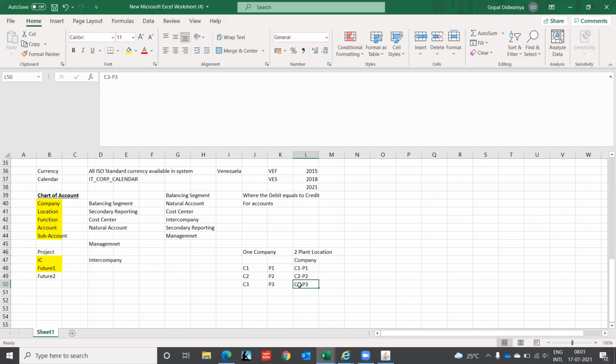So this is like when you do customer requirement gathering, the very basic and the very first step, you have to understand the reporting requirement of your client, and then you go for such definitions. So in our case, we are just going to simply use company, location, function, account, sub account, intercompany, and future one. So let's move on to defining all this in the setup.